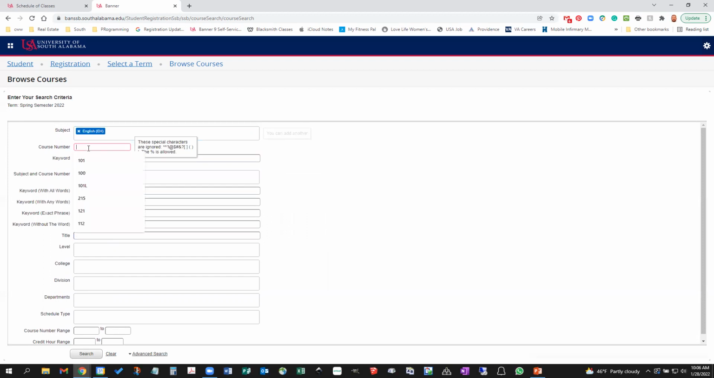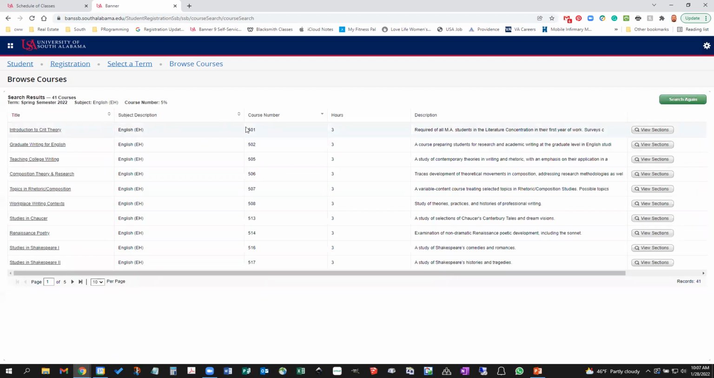So we select the subject of English, and we're not sure exactly what the course number is, but we do know that it's a 500 level course. If we type in 5, we are also able to use the percentage sign as kind of a wild card to allow us to search. So now when I search, I will get English, and I'll get anything in the 500 levels.